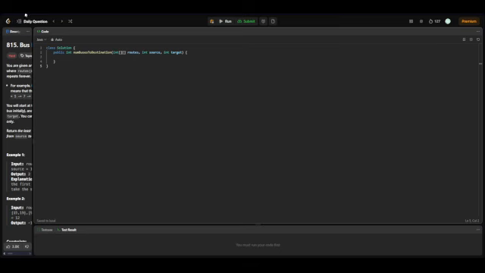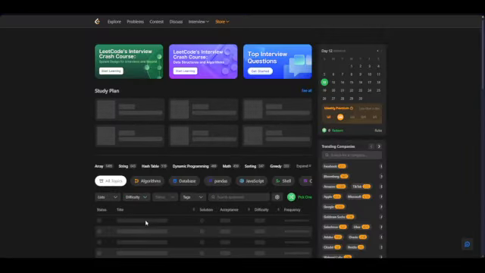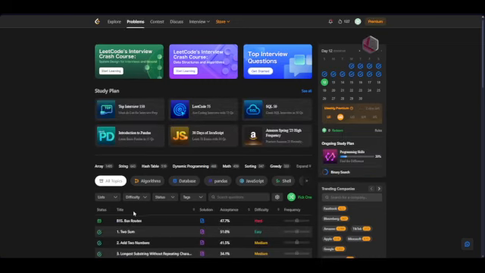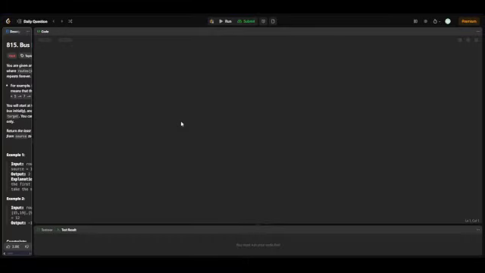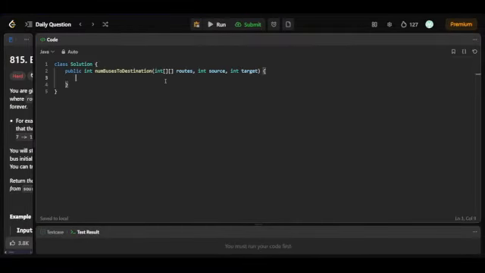And let me just zoom in. Sorry. Okay. Bus routes. Let me just zoom into it. Yeah. So firstly, the base case is that if my source is equal to the target, I'll be returning 0. This is the edge case for this, and then I'll be doing map of integer, comma, list of integers, and I'll call it graph, that will be equal to new hash map.